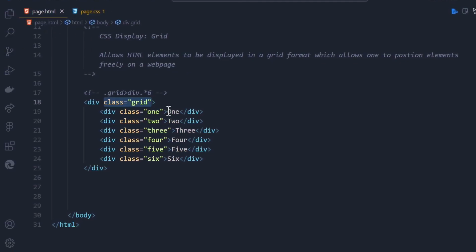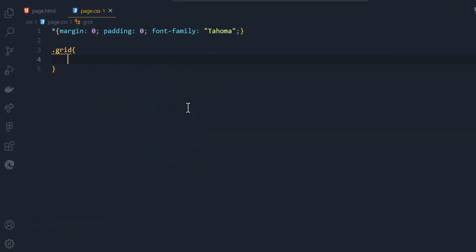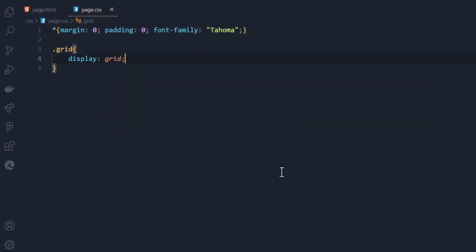So the first thing we have to do here is add our display grid. By putting display grid, we are now telling our browser that we want this app element to appear in a grid format. So what is there for us to do is to position our elements in a grid format, and it will take root.